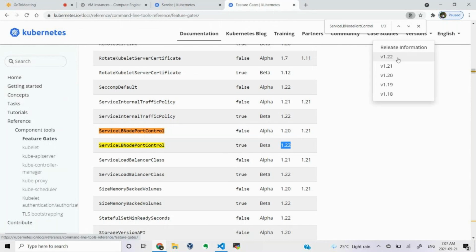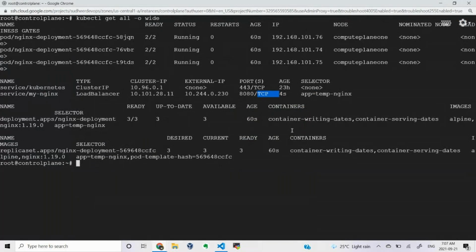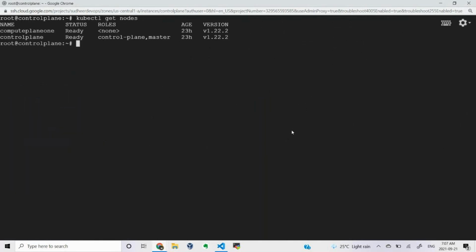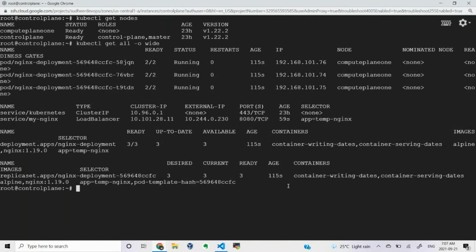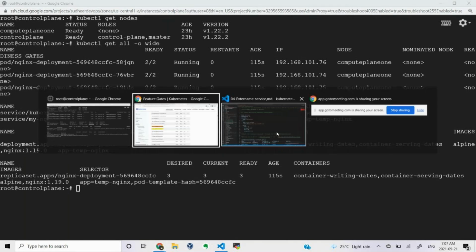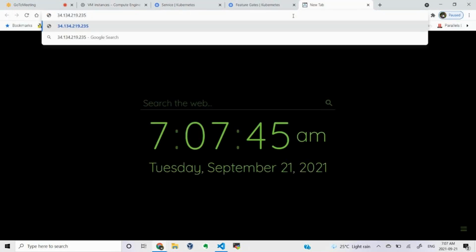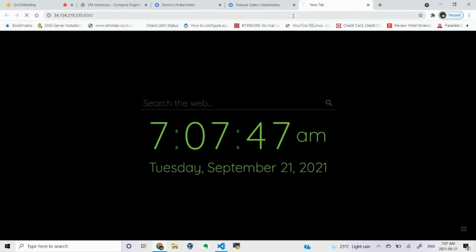This is the 1.22 release documentation, and the version which I am using is also 1.22. Get nodes, you can see here, right? 1.22.2. It's almost the latest version. Now you can see there is no node port enabled, which means that if I go to the node, I cannot use this 8080, right? So let's go and see. Where is my node? The node IP address is this. From yesterday to today it got changed, right? Let me try to give 8080. I see only the 8080 port number over there.